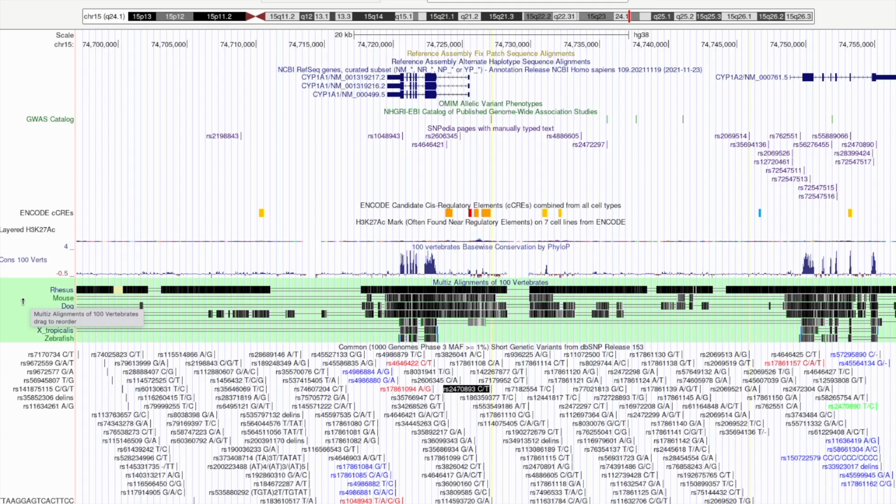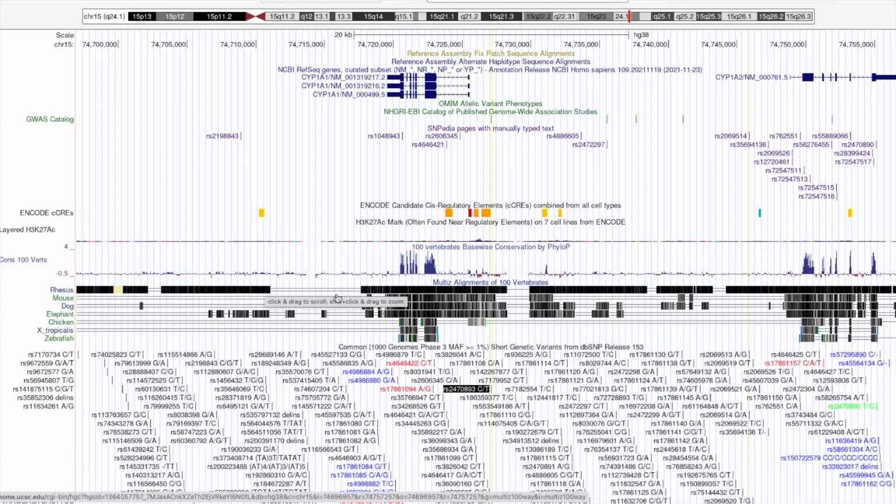It says alignment among 100 vertebrates. Okay, so humans are vertebrates, as are rhesus monkeys and these other mammals, as well as birds, amphibians, and fish. And what this is saying is that each black line represents conservation of a nucleotide between human and whichever of these species is represented on each line.